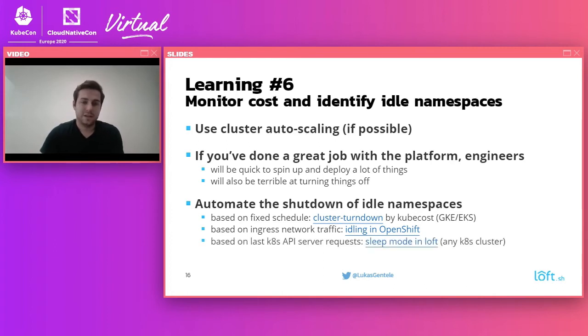And then in Loft, which I'm currently working on, you have a feature called sleep mode, where you can essentially make that decision not on pure network traffic, but on API server requests. So you can tell Loft, hey, if the engineer hasn't done any requests to a specific namespace in the past 20 minutes, shut it down, right? Shut down all the replica sets or turn the replica sets to 0. And as soon as the first API server request comes in, reset the replica sets to whatever they were beforehand.